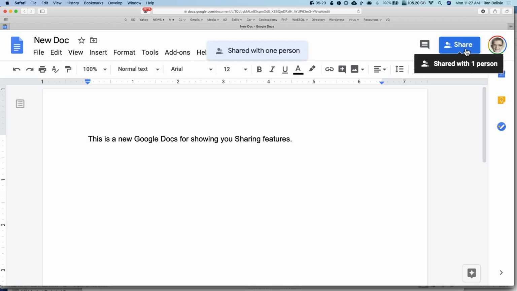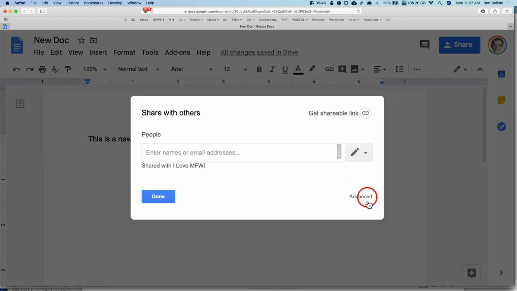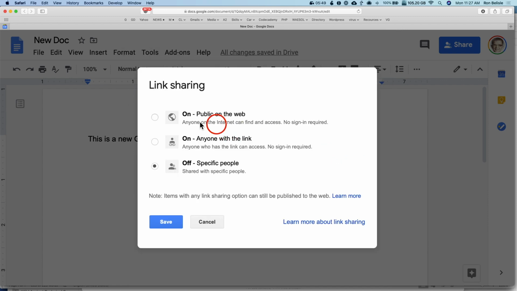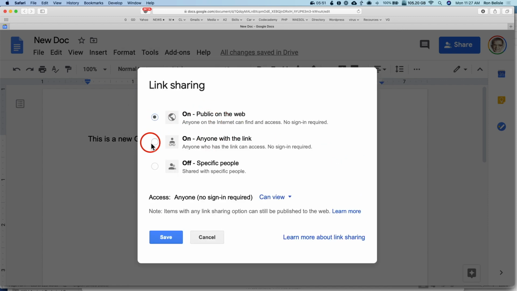So you can share with anyone with an MWU account. I'm sorry, with a Gmail account of any kind, MWU, any kind of other Gmail. But one thing about sharing, by the way, sharing has also advanced levels. You can share something public on the web. Anyone with the link, no sign-in is required.